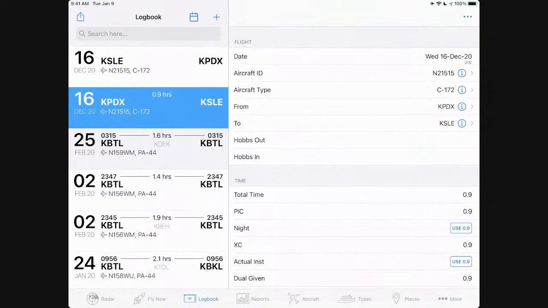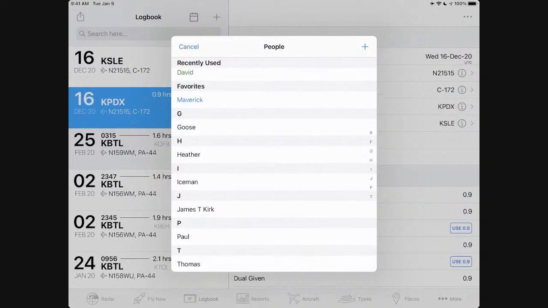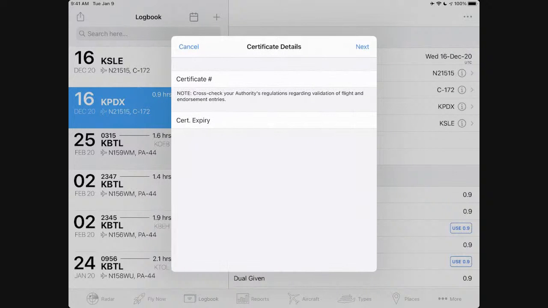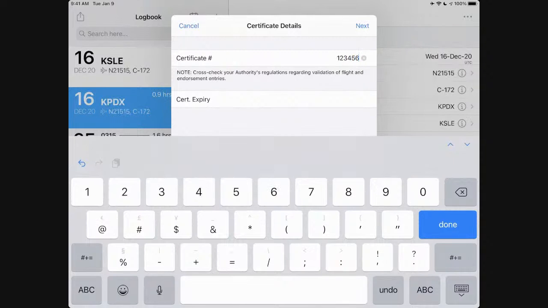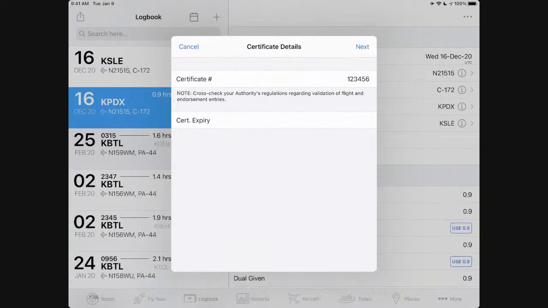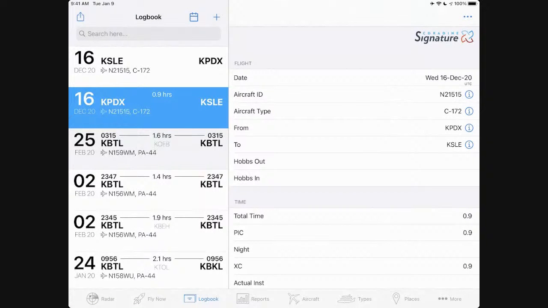Before I do that, let's take it one step further. Let's say I'm the instructor and I want to send this flight to my student and I want to sign this flight for him. Let's say something happened on that flight and it required a signature. I can sign this flight. I can put myself in, I can enter my certificate number. I can enter an expiry date. Let's just say it expires next year. I'm going to sign. This flight is now signed.